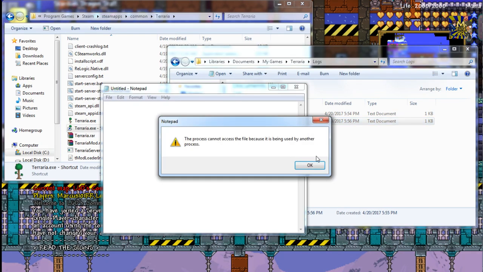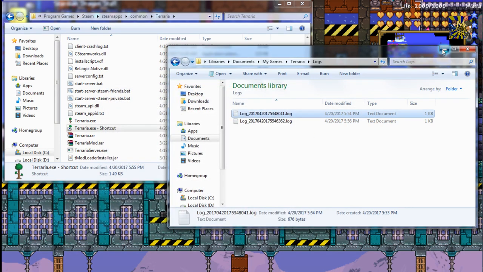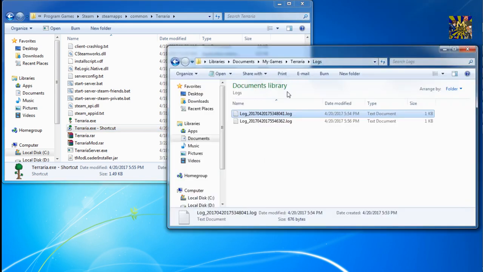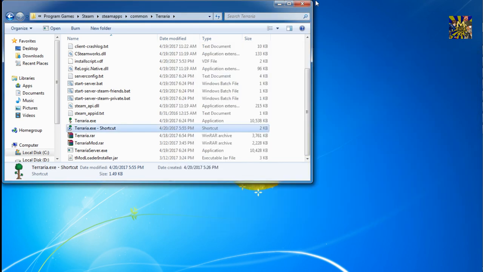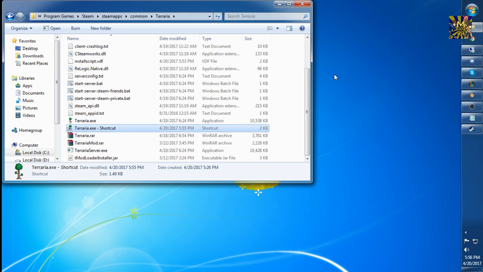Again, you can't open this because it is currently in use. You can open the old one. Now we close Terraria, same way we did before, open it up, and you have your log. So if you're using the non-Steam version, which is the GOG copy, make sure you create a shortcut and pop in that extra parameter. If you're using Steam, use the Steam method.